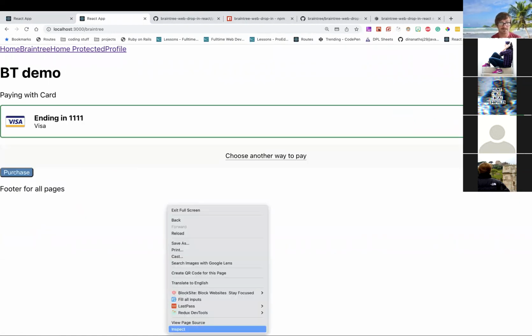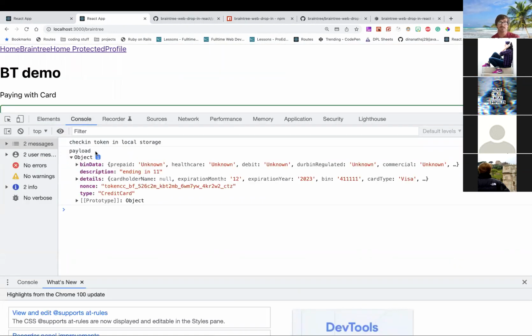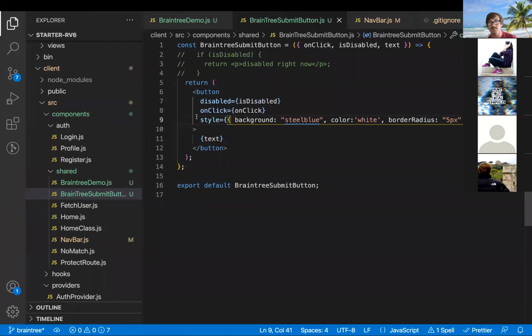And if I were to inspect, there's that payload. And this is something we're going to need to send. The payload that we're getting back has some of this information about the credit card and some other stuff like the nonce and things like that. So now I've got it set up on the front end-ish. It's not 100% there, but I have that kind of working. Cool. So let's now go to the back end.